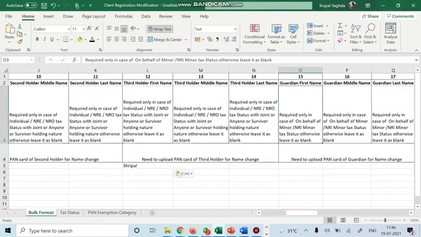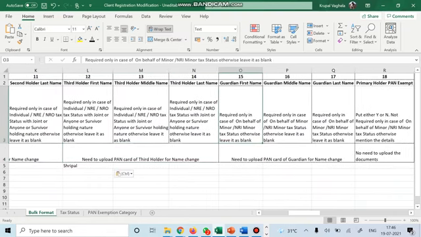Moving to the next field, guardian first name. Because the investor whose details I am changing right now is not a minor, guardian details are not required. It is required only in case where the tax status is on behalf of minor or NRI minor. Otherwise, you have to leave it blank. In case you will be changing the guardian first name, middle name or last name, then you need to upload the PAN card copy of the guardian on the BSE StarMF website.